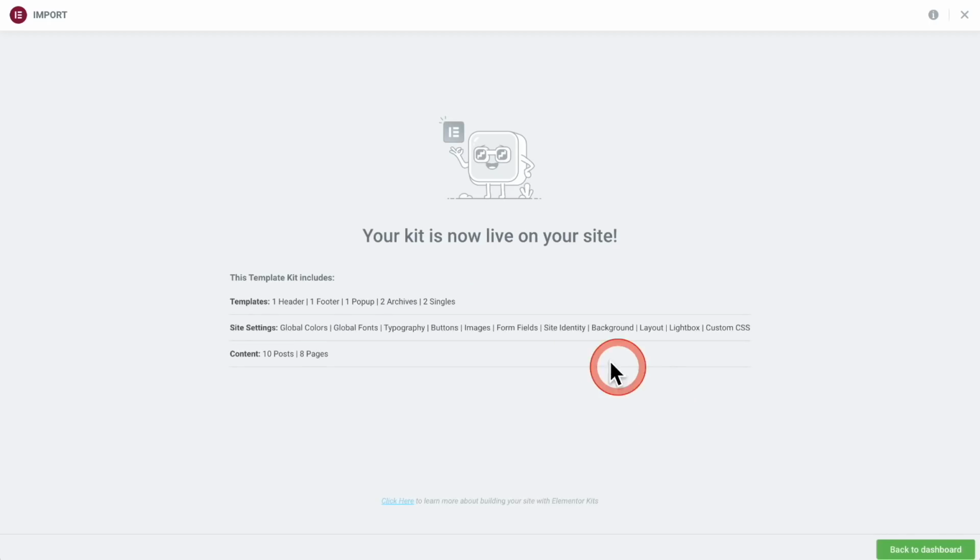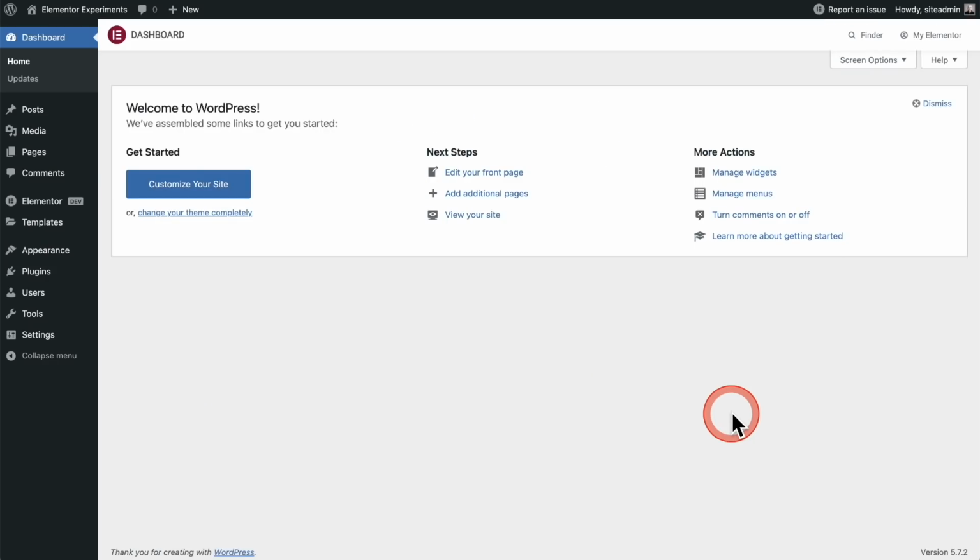There it is. I have this message that the kit is now live on my site, and it lists out everything it includes, including a post template, a pop-up, a header, a footer. This is great. As well as all of the site settings here, all pre-configured, and the content for the website. So I'm going to go ahead and click right here where it says back to the dashboard.